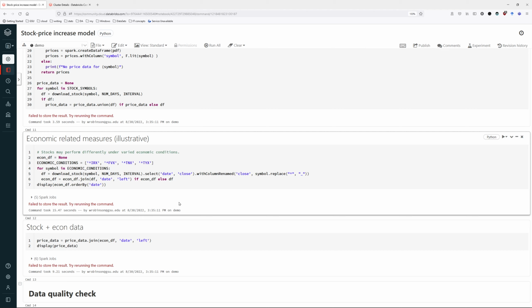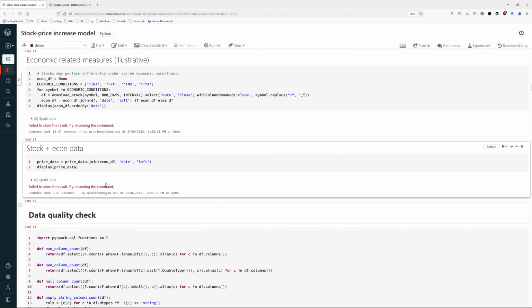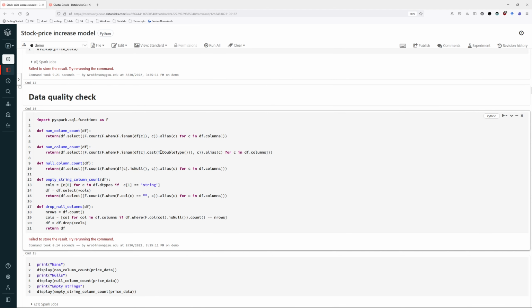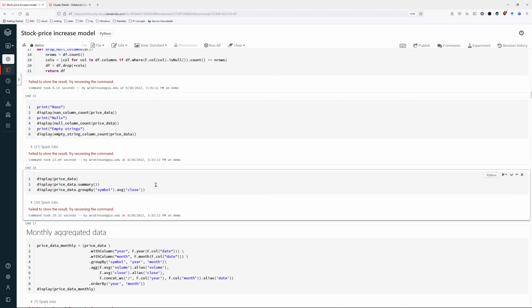You can imagine importing the consumer price index and inflation and other economic conditions, include that in a row, and the combination of the stock information and economic information can be used to predict stock price. So that's what we have here. We've added our price data and joined it with our economic data, and now we have our overall data. Once we have that data, then we can go ahead and do some counts of NaN columns and null columns and so forth.